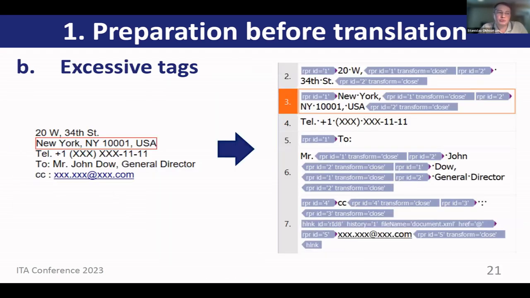Another common issue in Word documents and sometimes PowerPoint presentations is excessive tags. You will mostly find them in Word documents converted from PDF files. Tags are caused by small, often invisible differences in formatting of the text in the same paragraph. Translators are always careful with tags, so it takes them a lot of time to translate such segments.